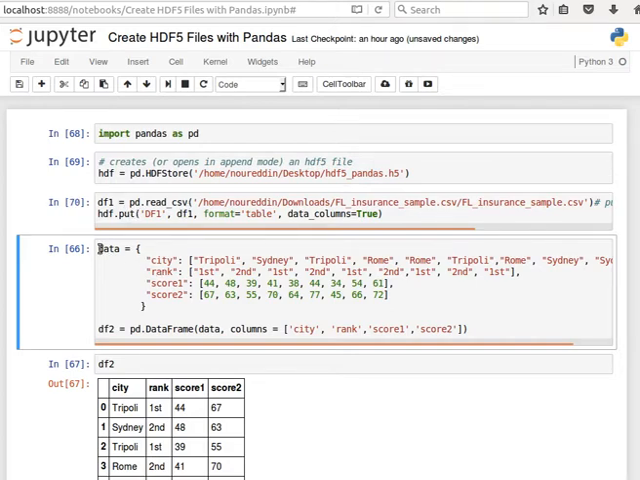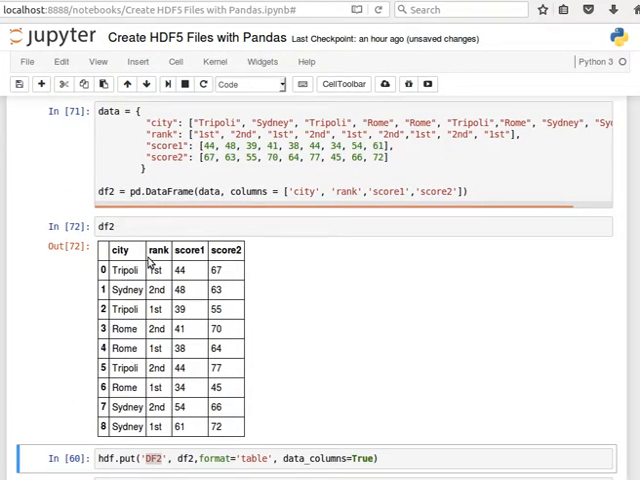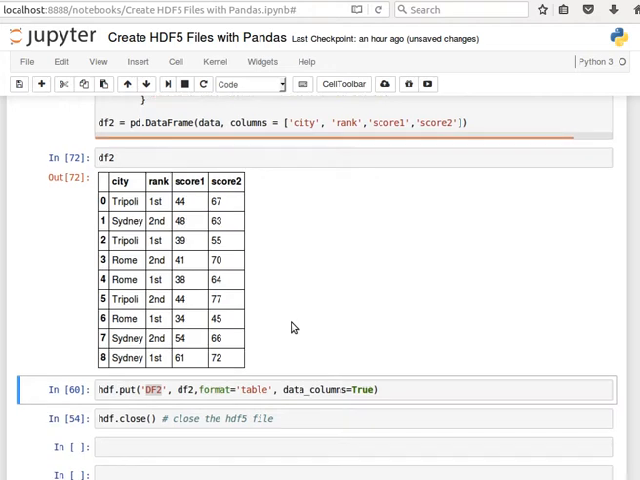And then here, we create another data frame from a dictionary. We call it df2. If we display the contents of df2, data frame 2, then it's a table: city, rank, score 1, score 2. And then we also add it using the put method. We give it a key of df2.